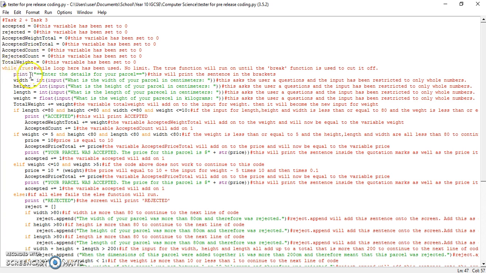We have used a while true loop here, so there's no limit. And the true function will run until we use the break function in order to cut it off. So within this loop, I put in print, so we have to basically print whatever is in the quotation marks. The width, the height, the length are all set to integer and all set to input, so this is asking the user a question. Weight is set to float, so it can be a decimal, and it has also been set to input, so it will also ask the user a question.